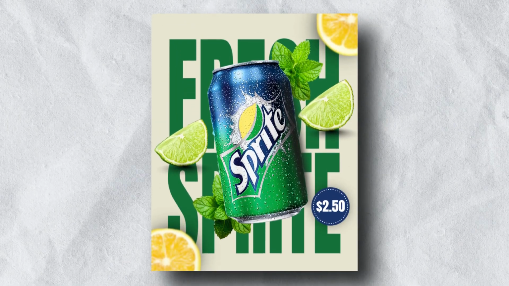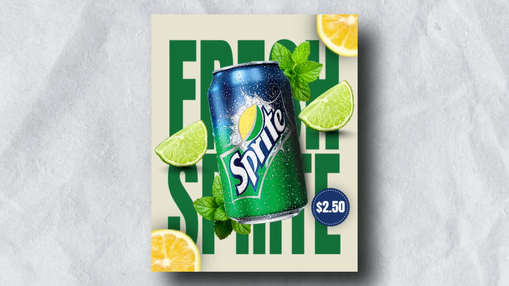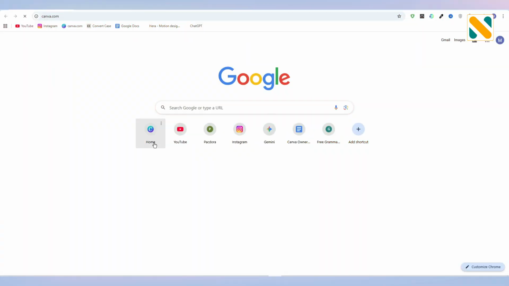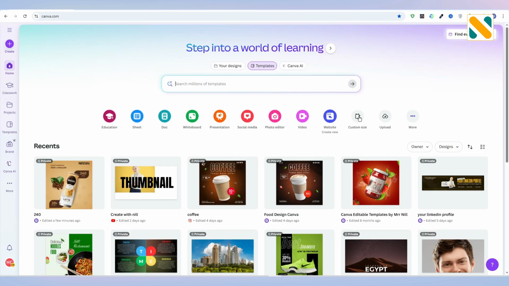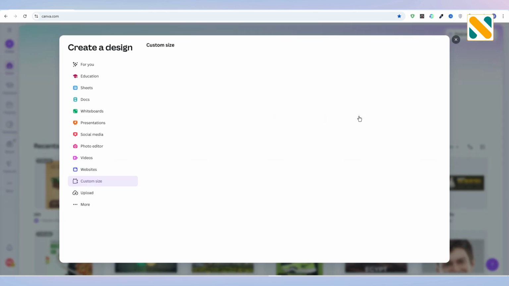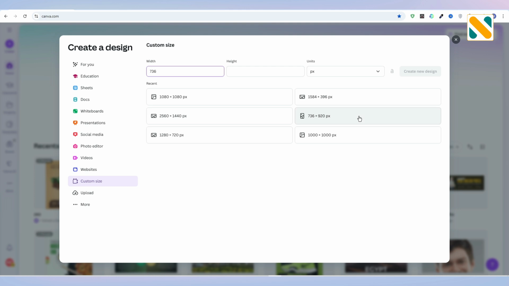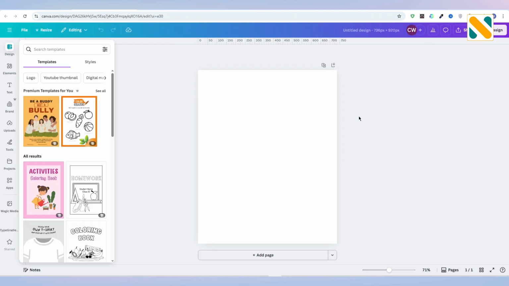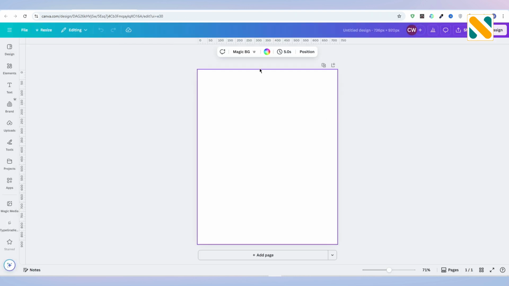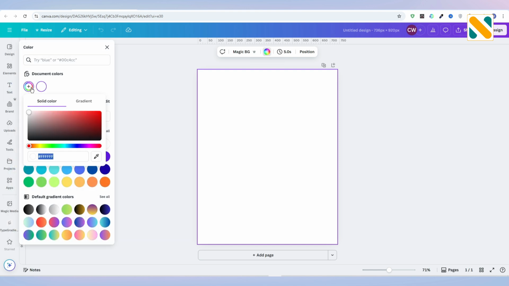Create this amazing ad poster design in Canva. Go to canva.com. Click on Custom Size. Select 736 by 920 pixels. First, change the background color to cream white.